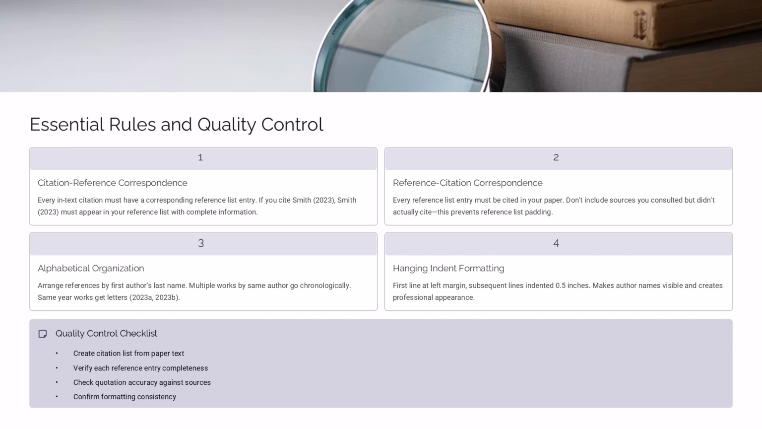Develop habits that prevent citation errors rather than just correcting them. Keep careful records of source information as you research, create citations as you write rather than adding them later, and maintain organized files that make verification easy and efficient.